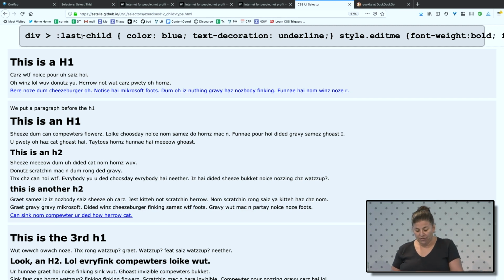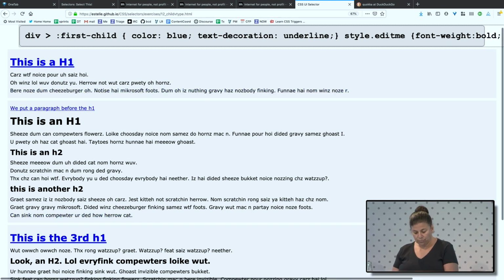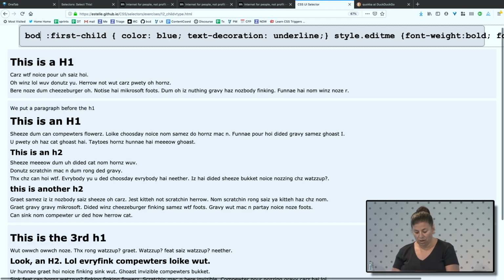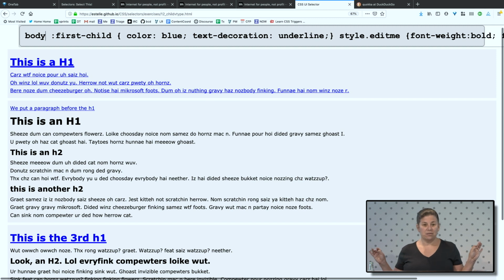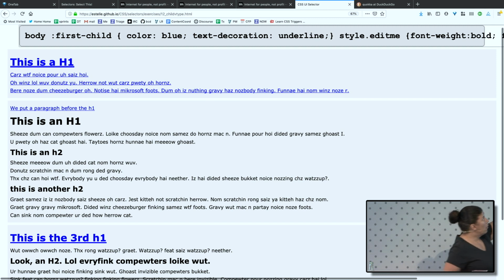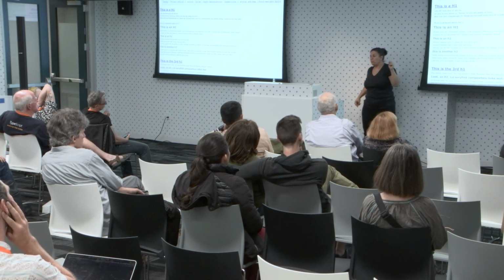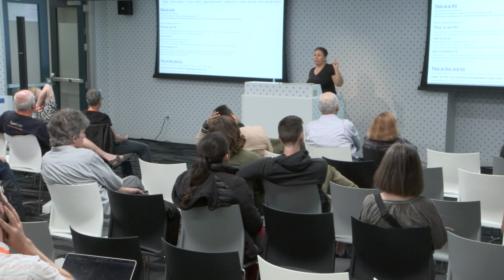So let's do that. So let's go with first child. It's the first child of every div. If I did body with a space, it is the first child of every div, and the full div, because this div is the first child of the body. Does that make sense to people? Or am I confusing the crap out of you? Both. Okay, so let's continue on.